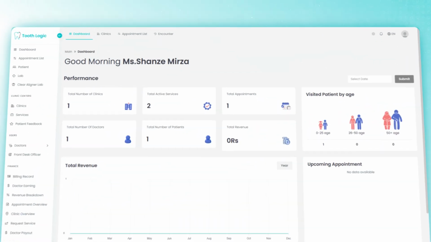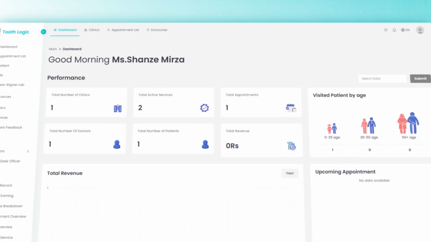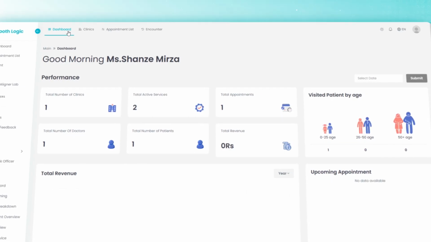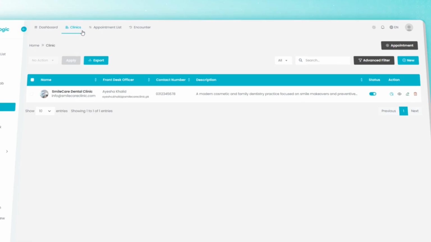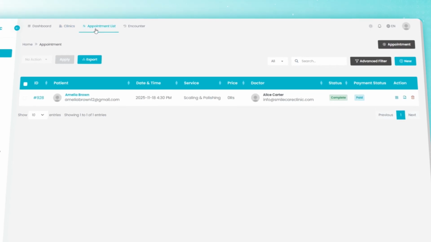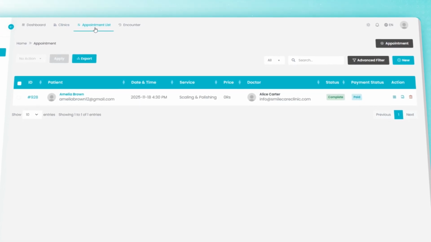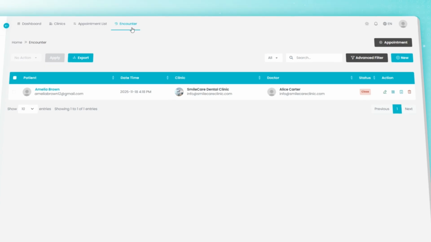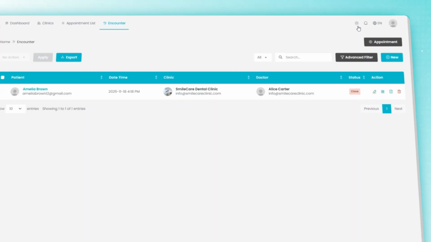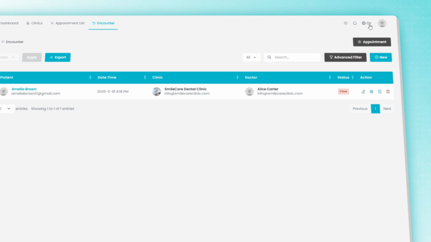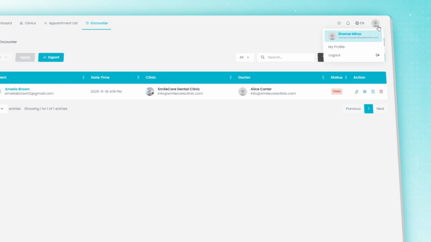At the top of the screen, you'll find your quick access navigation. Dashboard, return to your main overview anytime. Clinics, view and manage all clinic profiles. Appointment list, instantly access all upcoming and past appointments. Encounter, review patient encounter notes and clinical records. On the right, you also have dark or light mode toggle, notifications, language selector, and profile menu.